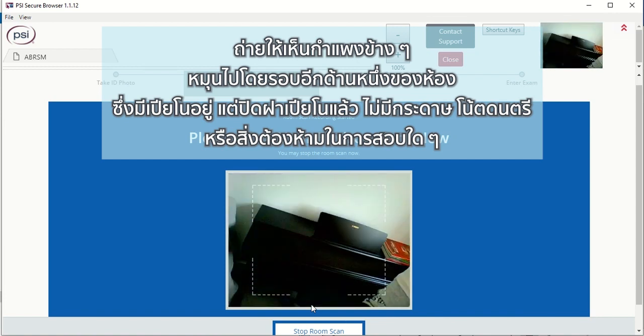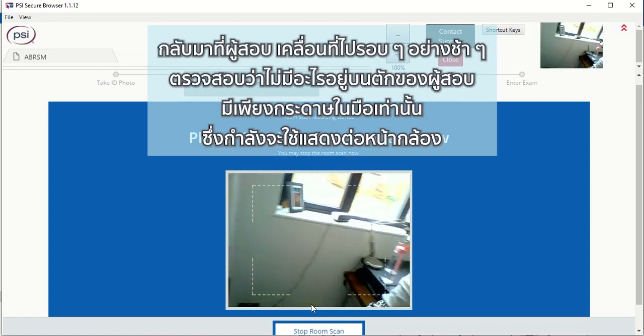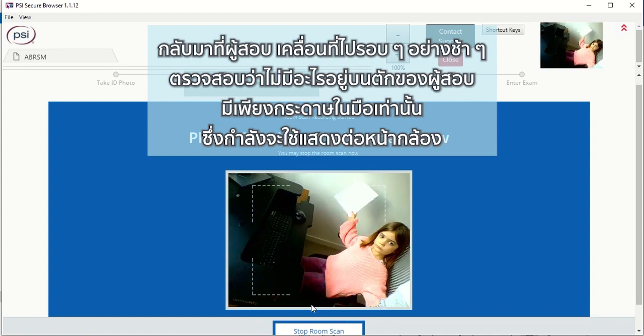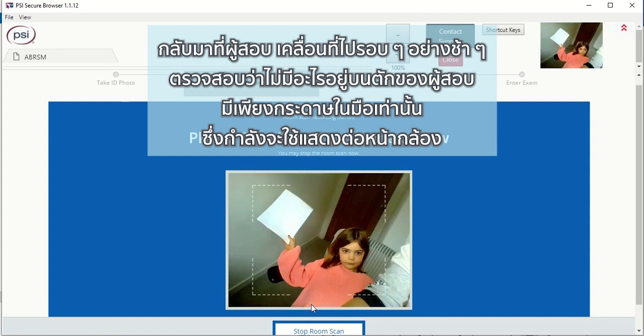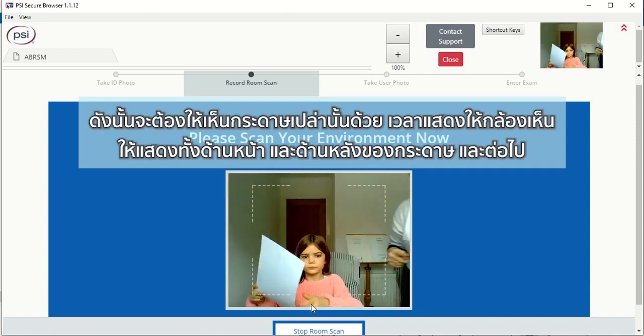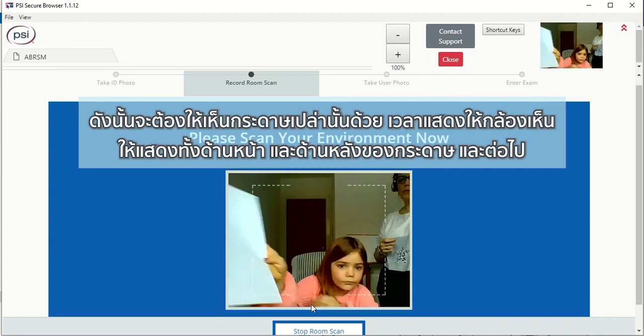Now there is a piano there, but the lid is closed and there's no musical notation on show. Just going to go back to the candidate. We're just moving really slowly around the room, checking there's nothing there on her lap or anything, and she's got her blank paper in her hand, which she's now going to show to the camera. So we just need to see that blank paper, please. If you show up to the camera, that's it, both sides of that paper.